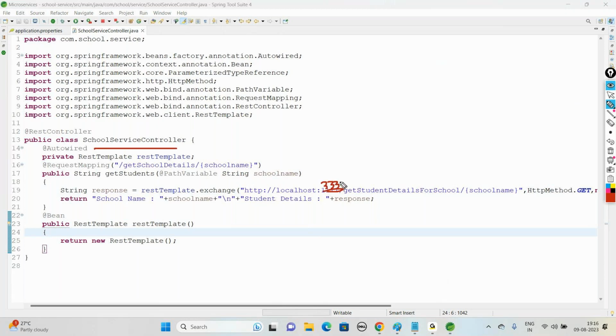This is the drawback here. If one service changes its location, we have to update the other services where that service has been invoked. This is the major drawback. Here there are only 2 services, no problem. But in reality, we may have hundreds of services. If you update the location of one service, we have to update the other services where it has been invoked. So this is the major drawback here.